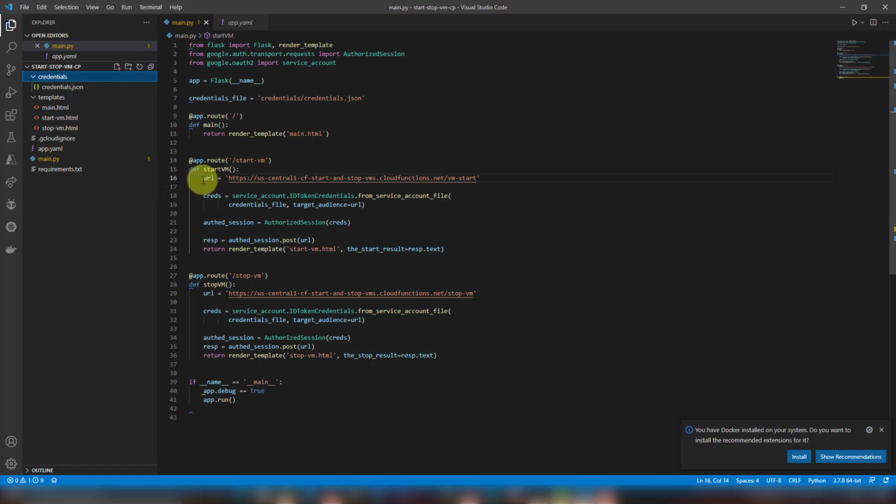So in order to prepare this to be deployed to App Engine, what you need to do is, first of all, change these URLs again, line 16 and line 29. Make sure you're using your own Cloud Functions trigger URLs. Then the credentials file as well, make sure it's here. That's it. Now the application will be ready to be deployed to App Engine.